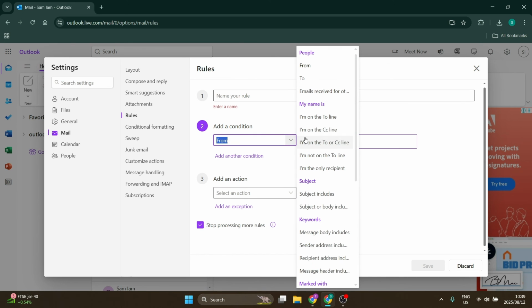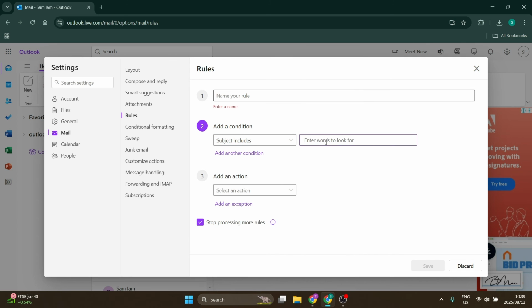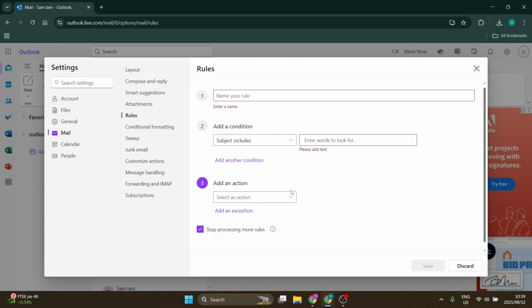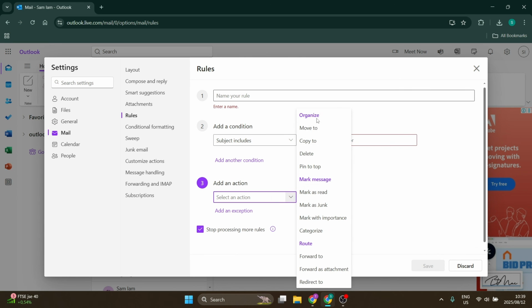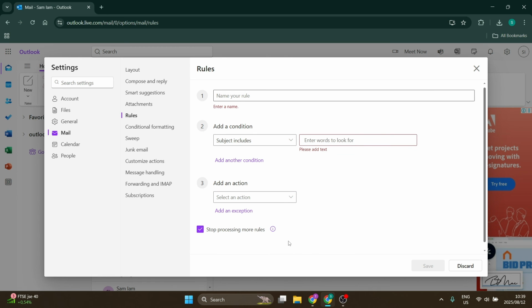If you're choosing a different condition, let's say the subject includes, and you're going to enter a word over here. So if your subject includes this particular word, you can select your action now. How do you organize it? Where do you move it? And how do you reroute it? Once you've done this, you can go ahead and click on Save, and you can add multiple rules so that they work together.